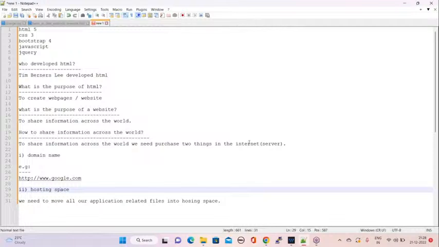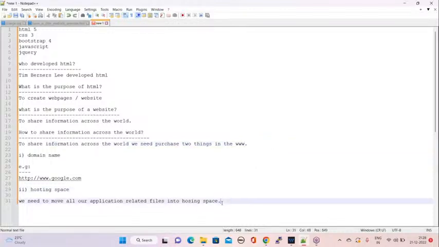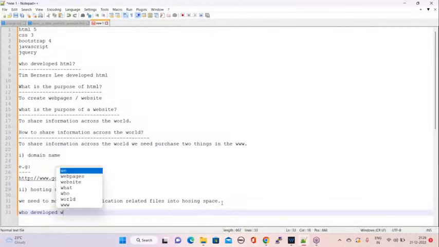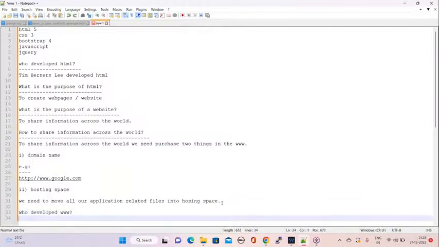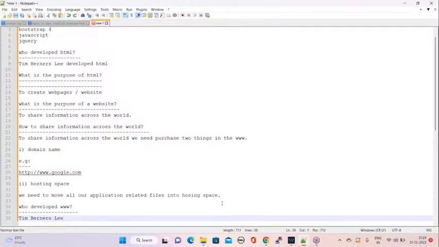So where do we need to purchase the server? Where do we need to purchase these two things on the internet? www. What is that? www means World Wide Web. There we need to purchase. So who developed www? Again, Tim Berners-Lee developed it.